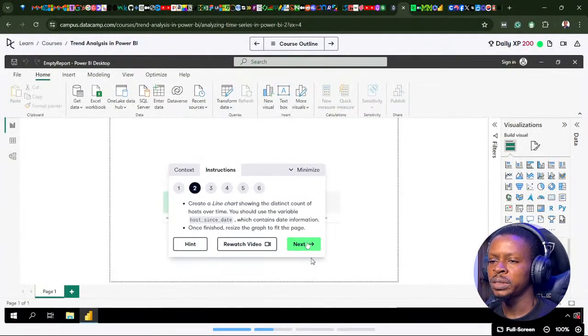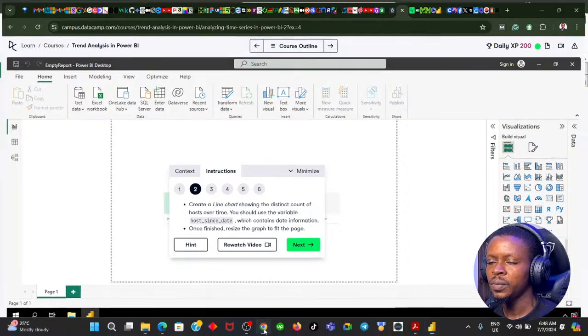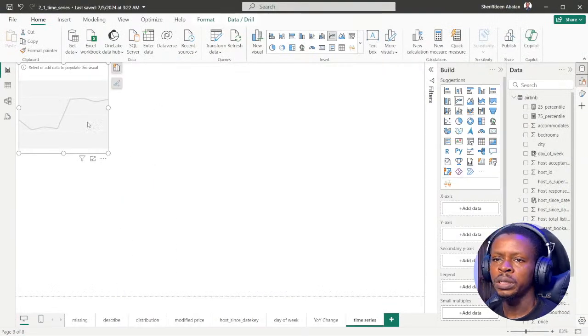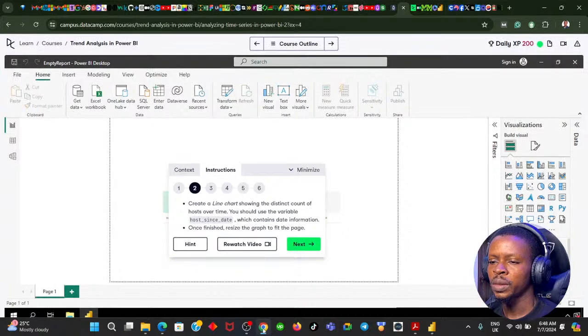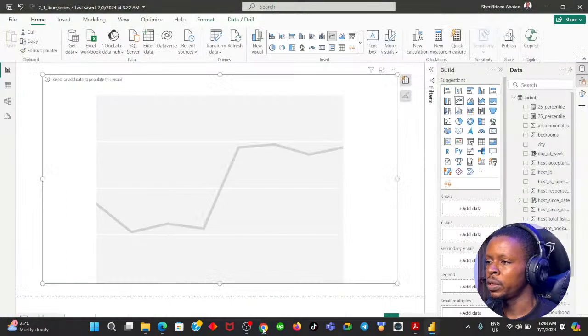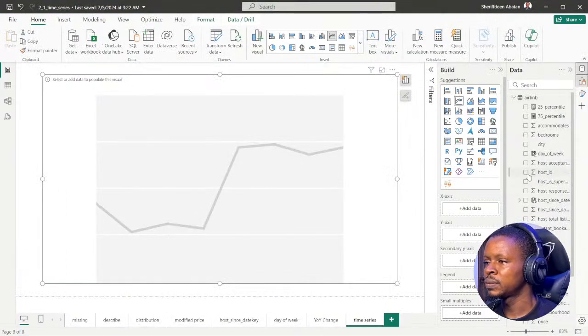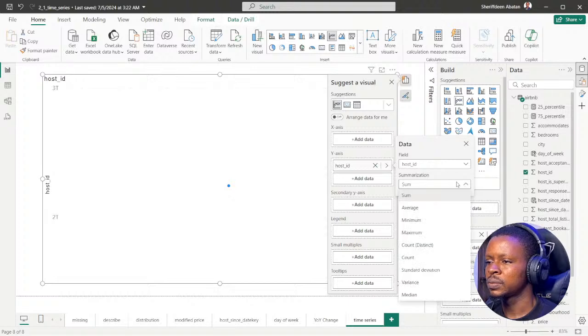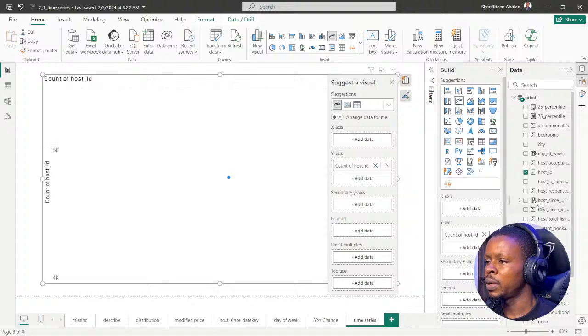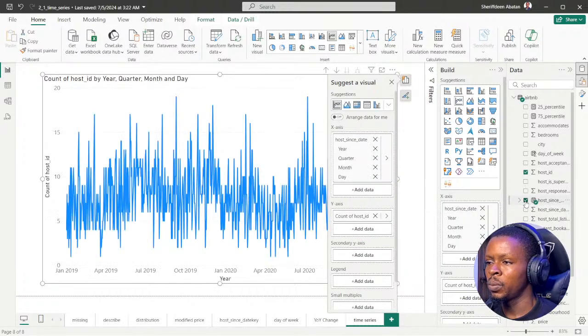So create a line chart showing the distinct count of hosts over time. We pick a line chart, aka run chart. So on it, we want to show the distinct counts. You should use variable hosting date, which contains date information. Once finished, resize the graph to fit the page. A line chart showing the distinct count of hosts. Okay, let's see. That should be the host ID. But we want distinct count of the hosts. Then our x-axis should be hosting dates. But we want the year.